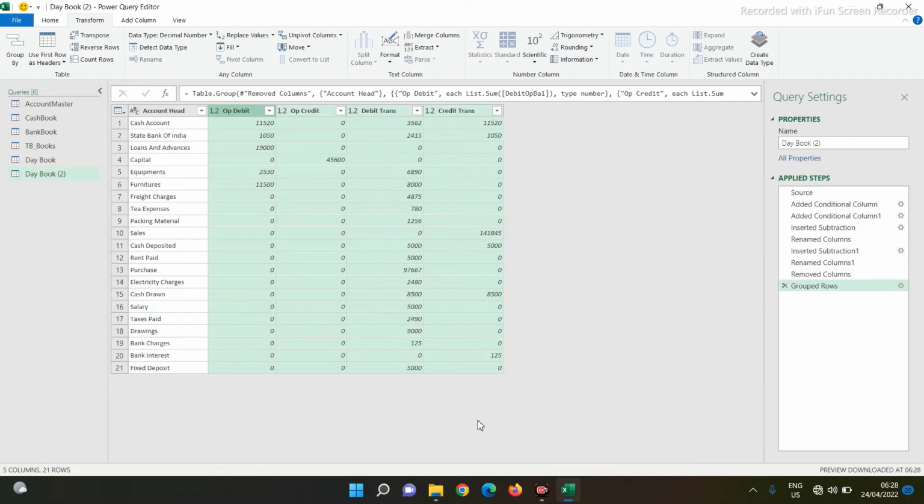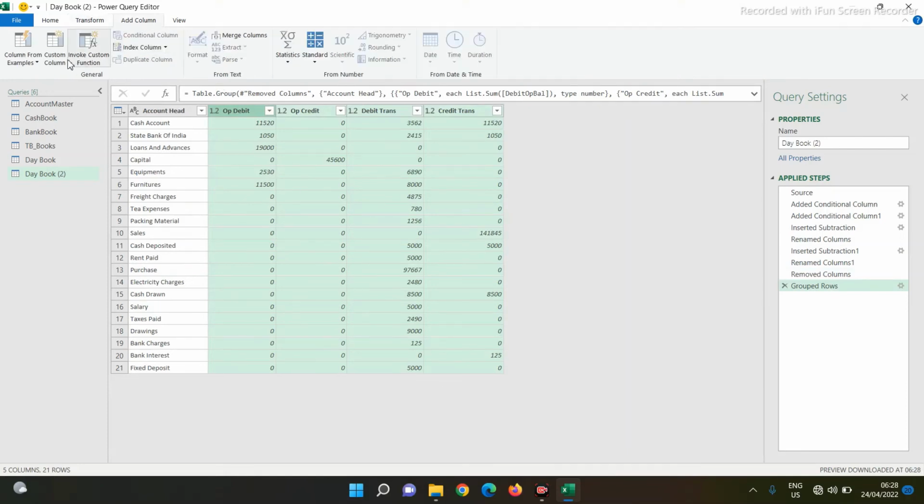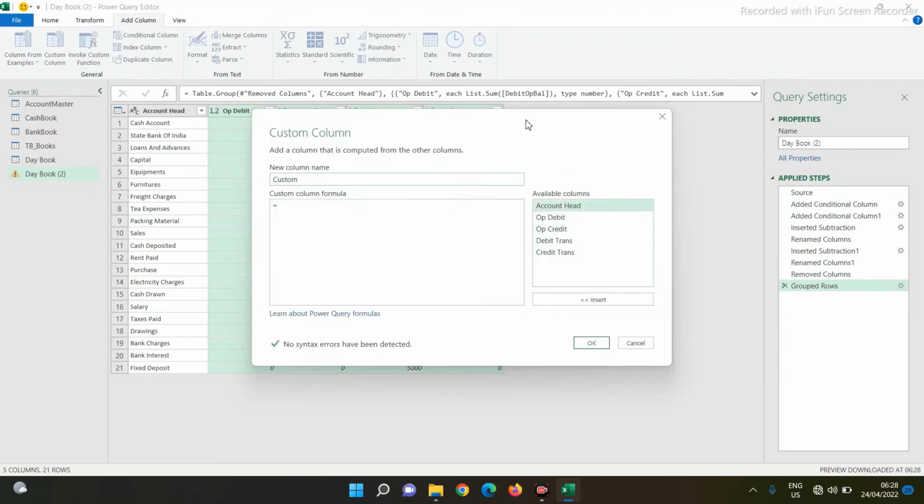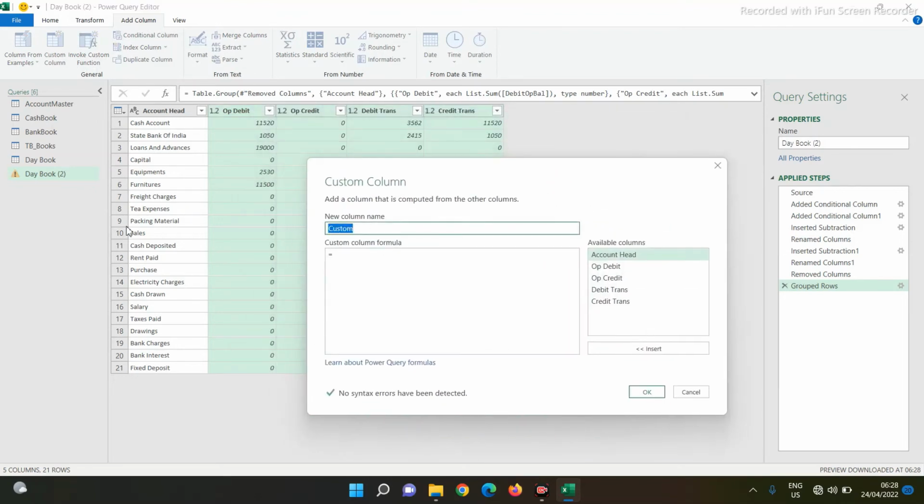Now I need closing balance. For that I'll use add column, custom column, and my column name will be net debit and my formula will be simple. I will select opening debit plus debit transaction minus opening credit minus credit transaction.